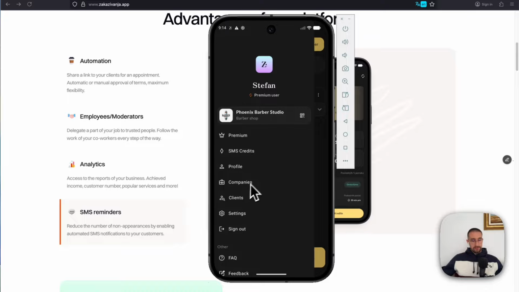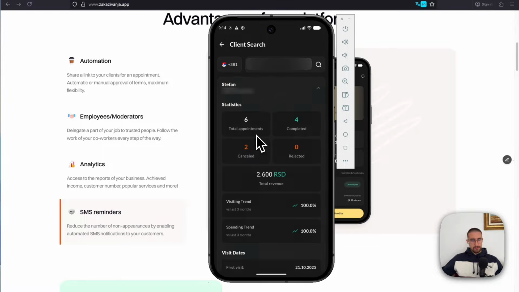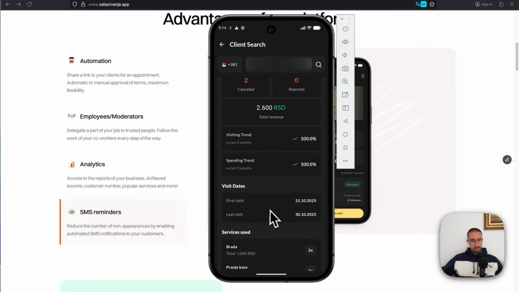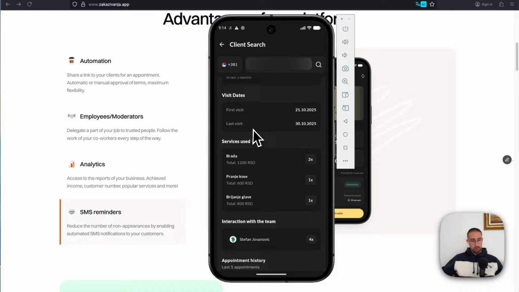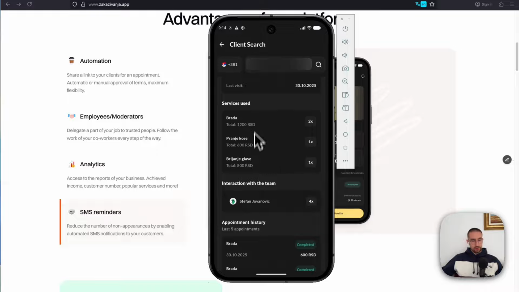Other than that, we also have here a clients statistics page where we can search for a specific number. So now we can search our clients and check out statistics about how many appointments they have scheduled in total, how many of them were completed, how many of them were cancelled, the total revenue we gain from these kind of clients, the visiting trend. So we can see basically here their visiting trend, spending trend. We can see the visit dates, so when they first visited our business, and the last time as well. We can see which of the services they have used the most.